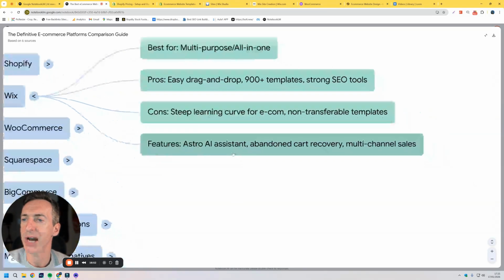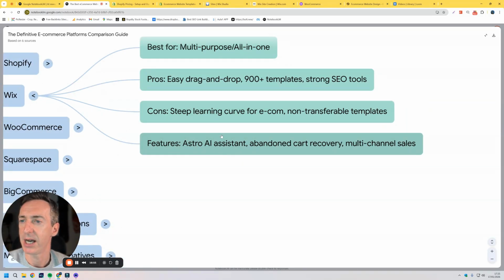Good features, their Astro AI Assistant. Well, I find the Astro AI Assistant pretty crap, actually. So thank you again, AI. Abandoned cart recovery, that is a plugin. You've got to pay for it. It's pretty cool, but it's, again, something you're going to get in all the popular e-commerce website builders.